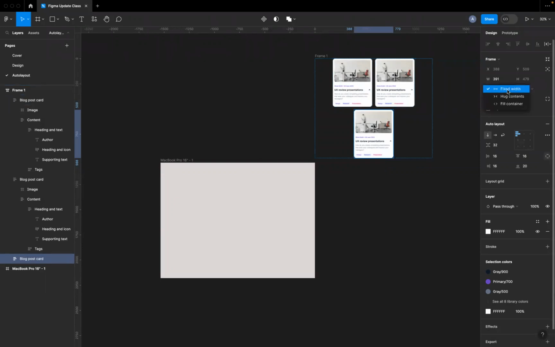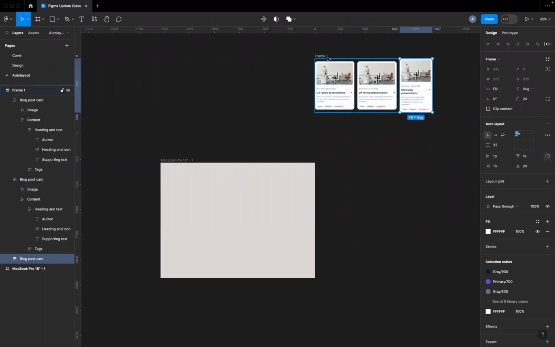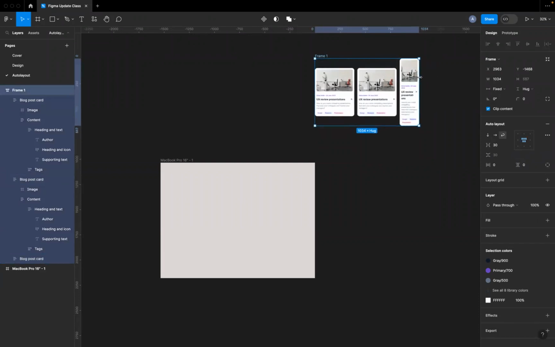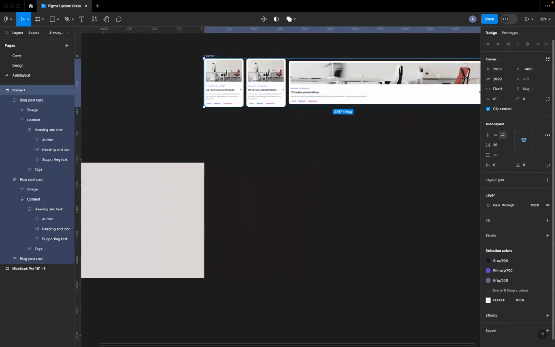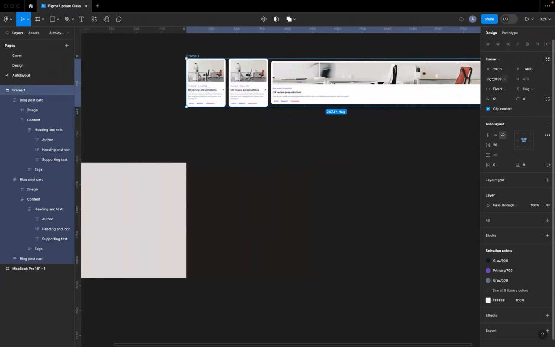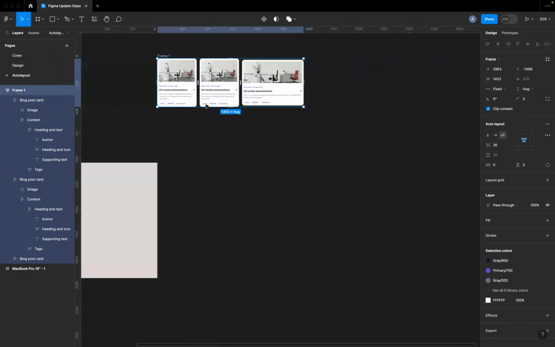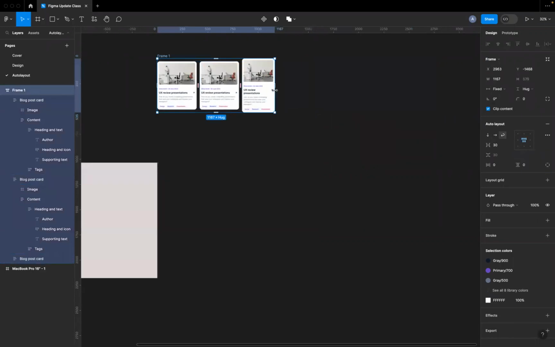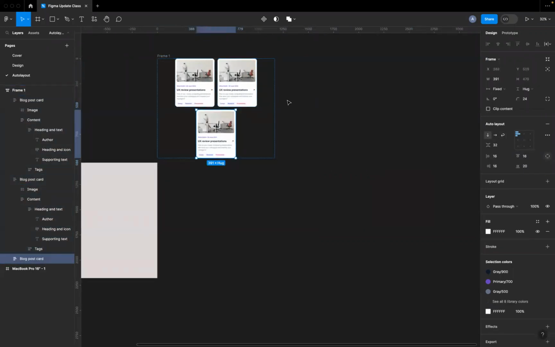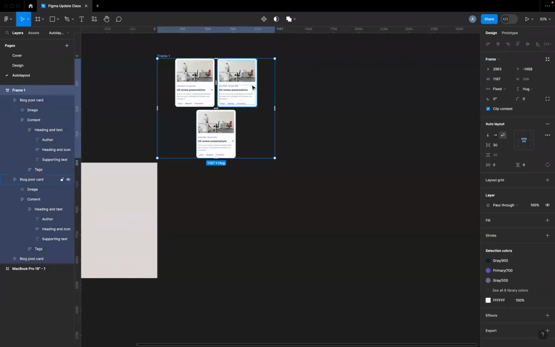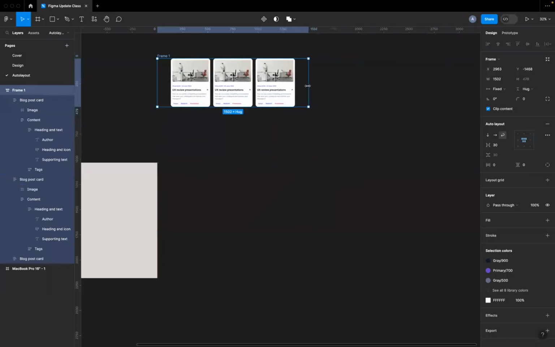Now, let's assume this item is set to fill container. Because it's set to fill container, it's going to be stretching, right? So anyhow you take it, it's going to stretch till infinity, which might not be the behavior you want. Let me do Ctrl Z. You might want it to be wider on a desktop, but you want it to be smaller on a mobile.